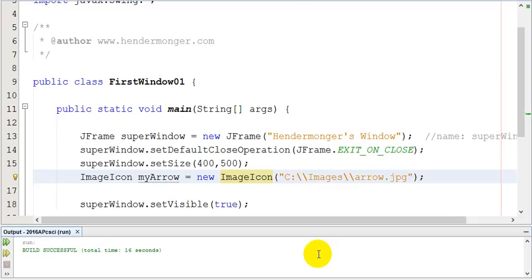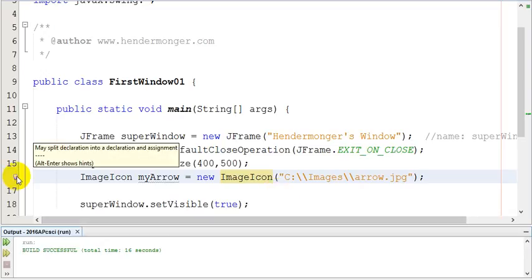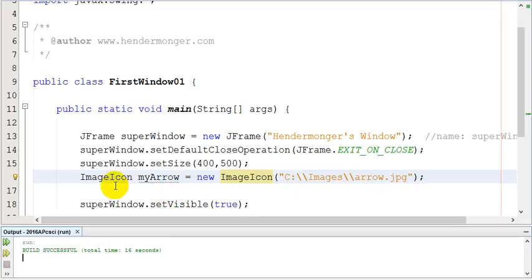Now, if you don't understand that, go back and study and review escape sequences. Okay, so now you see the error is gone. Now it says it may split declaration and declaration assignment. Okay, I'm not going to worry about that right now. So I have this new image icon built in memory.